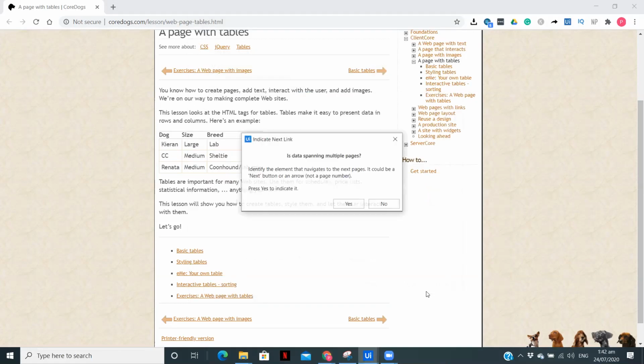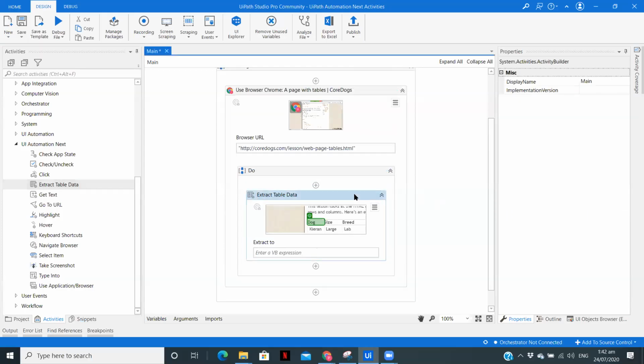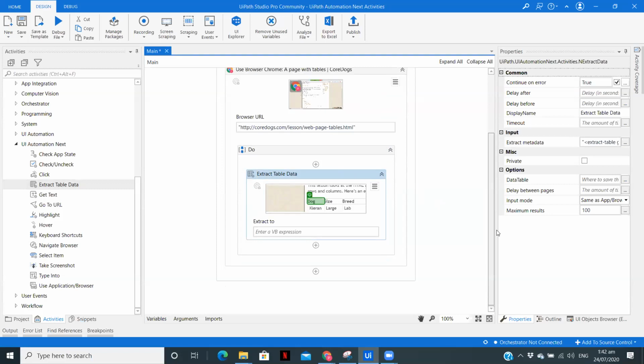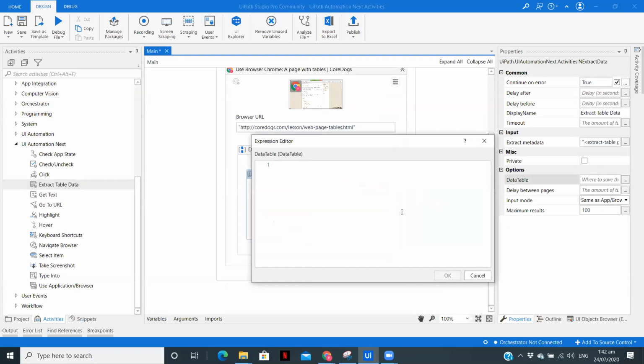Now if you want to extract the table from multiple pages, you can select yes and then show this next particular arrow. But I'm not going to do that, so no. So now I have my table extracted. Let me create an output variable as extracted data. ExtractedDT. I think ExtractedDT is fine.